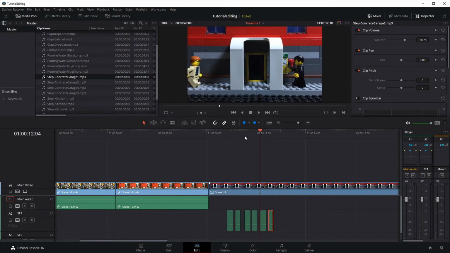All right, so let's just see what that sounds like. Okay, so we're lined up pretty well. They sound like they're hitting at the right time. It's very basic right now, but I'm going to go ahead and add in the rest of the footsteps on track 1 for the person coming in from the right side.